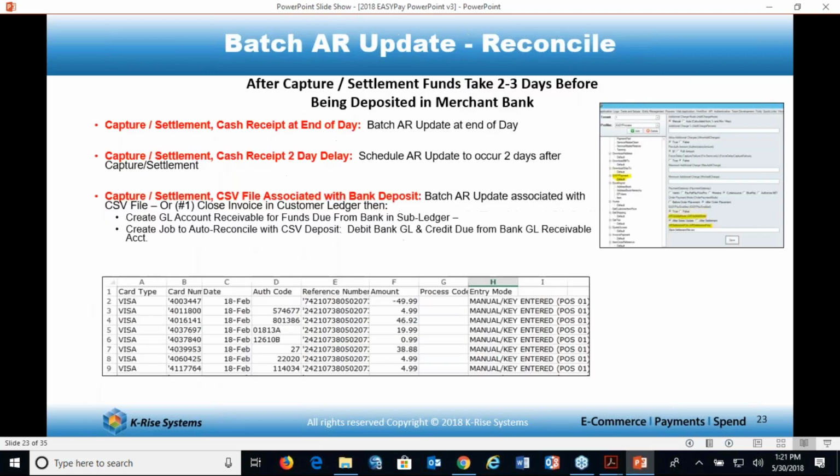And this is the last slide I'm going to show, and it deals with the reconciliation. And you'll see that batch AR update. This slide simply means that when funds flow into your merchant account, there is a CSV file, it's a text file. And there is a reference number on that text file that we can use to do an exact reconciliation of funds coming in. And we'll talk about that as I go through the demo.